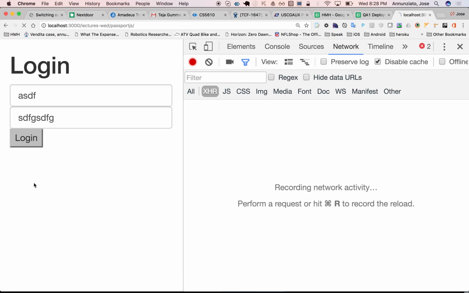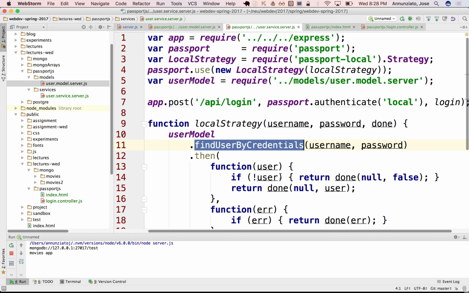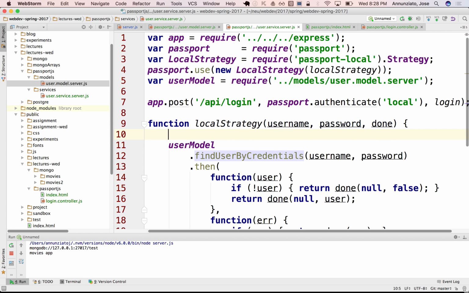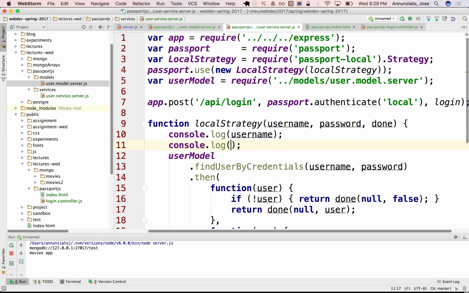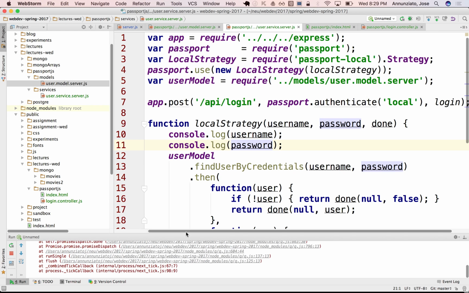So let's try this again. Let's refresh. We have a 400 login bad request. Let's get in here and do a console.log. Let's see if we get the username and the password. Let's make sure that we are getting in there. Do we have that? Let's see.